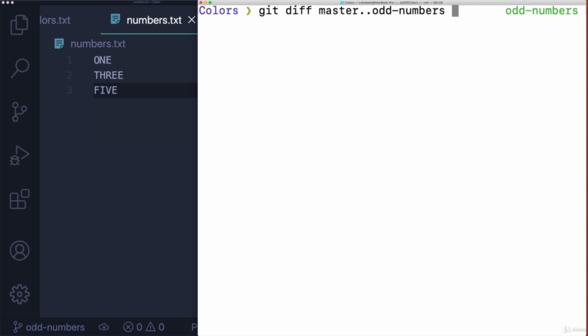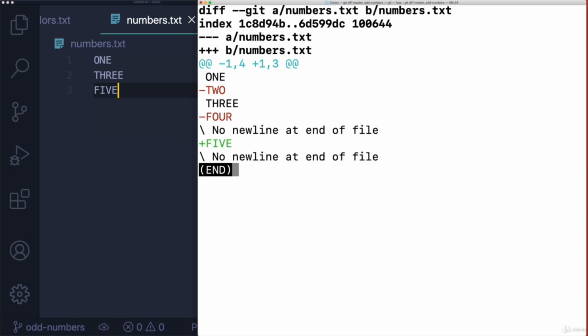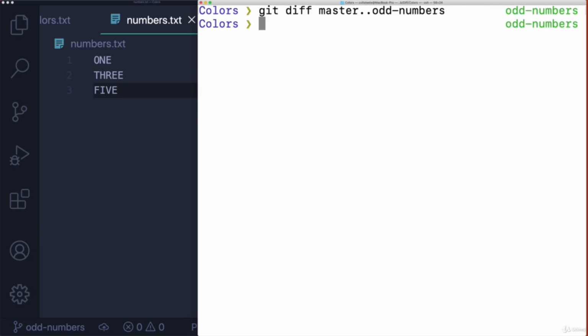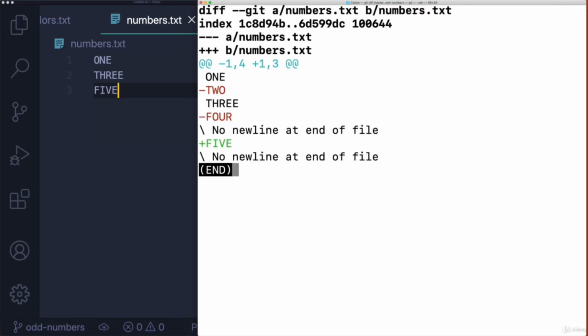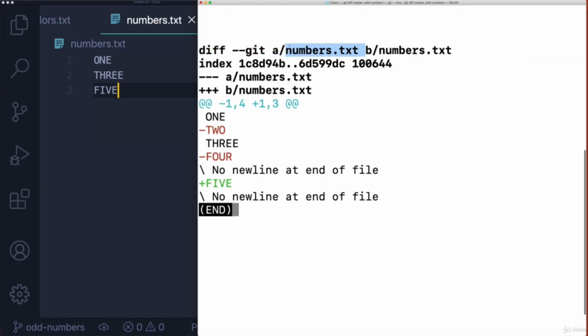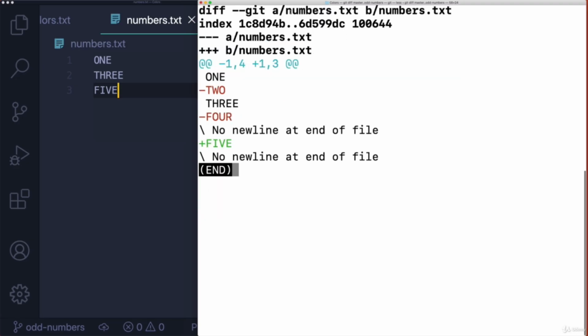odd numbers. And the only file that changed was numbers. We still have the colors file on both branches, but there's no differences, so there's nothing to display. Now here we can see that numbers.txt version A, which is from the master branch, because of that order that I wrote, master to odd numbers. This one is from the master branch, and this one is from my odd numbers branch. So we see that on the master branch, which is A, it has the minus sign in front of it.